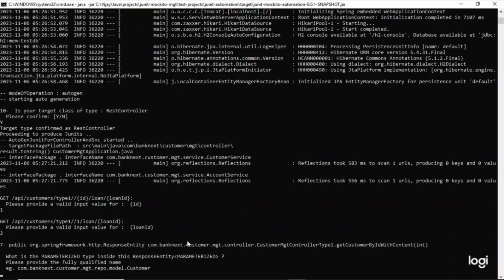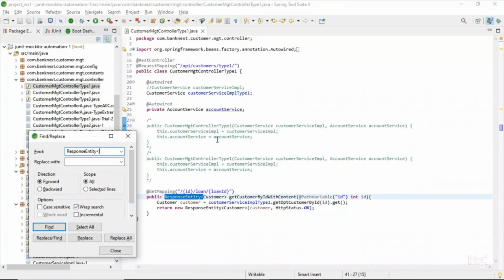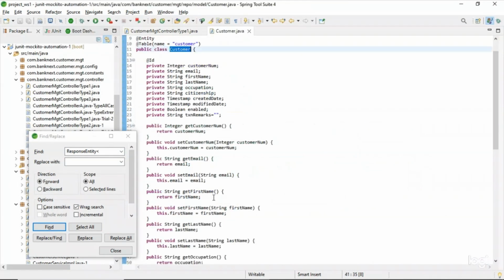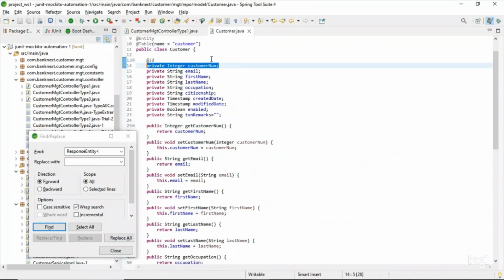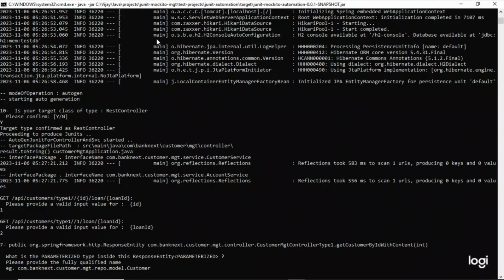Here it has detected that in this particular method in your controller there is a parameterized type, and it wants to know what is the parameterized type inside the response entity. If you go here, it just needs to know what is the type inside this. Right here, that parameterized type is customer, and you just have to provide it the full path of the class that is parameterized, and we will give it this. This is what it is, and move forward.